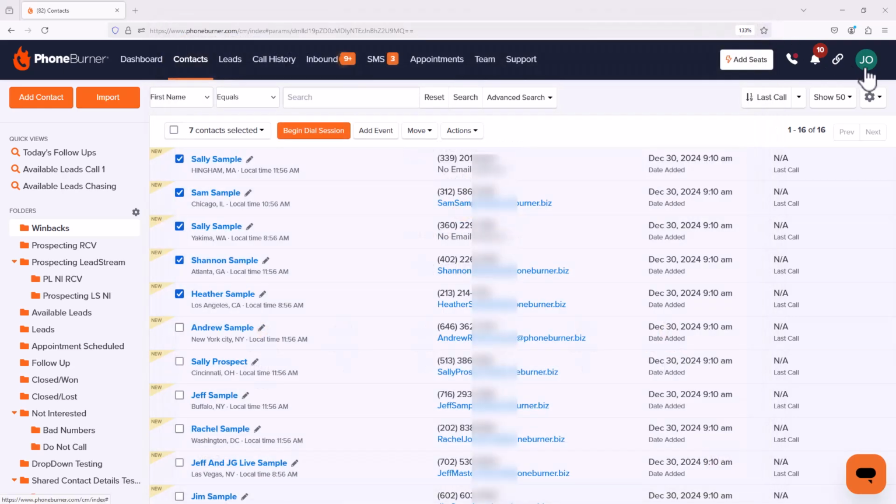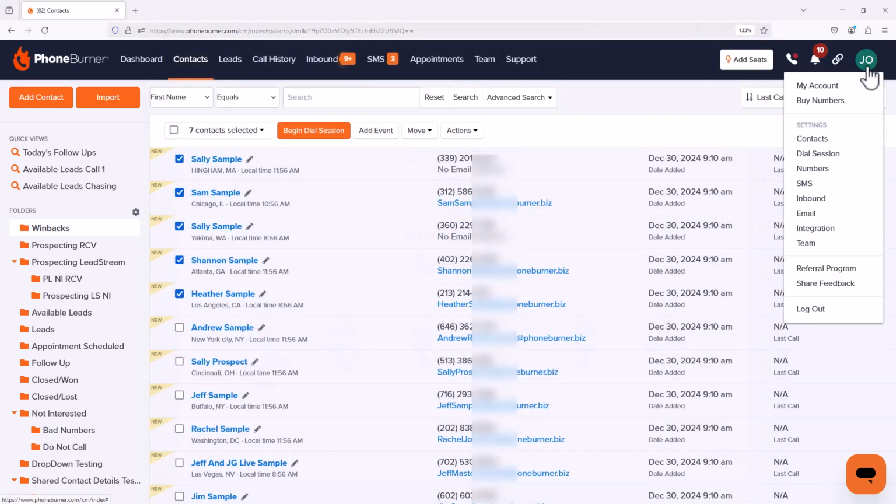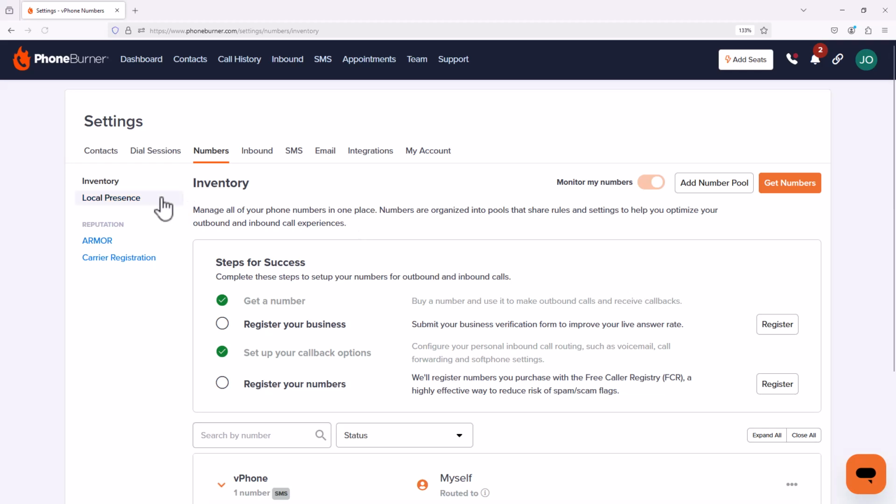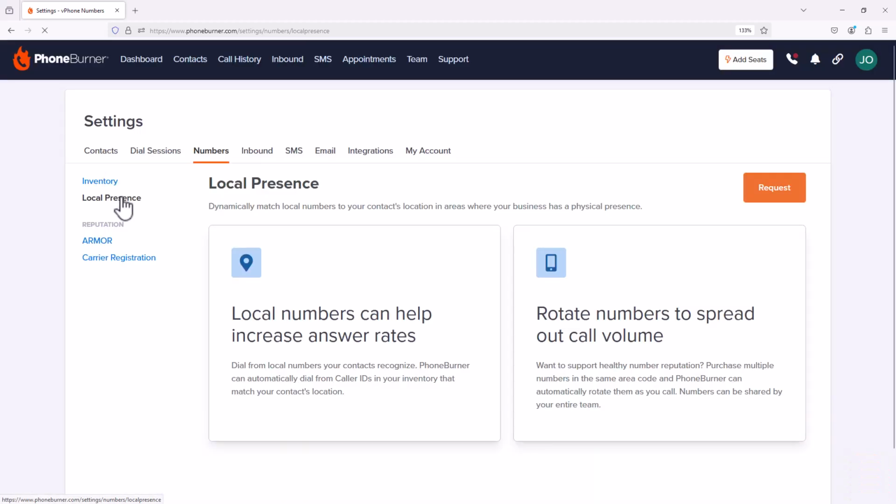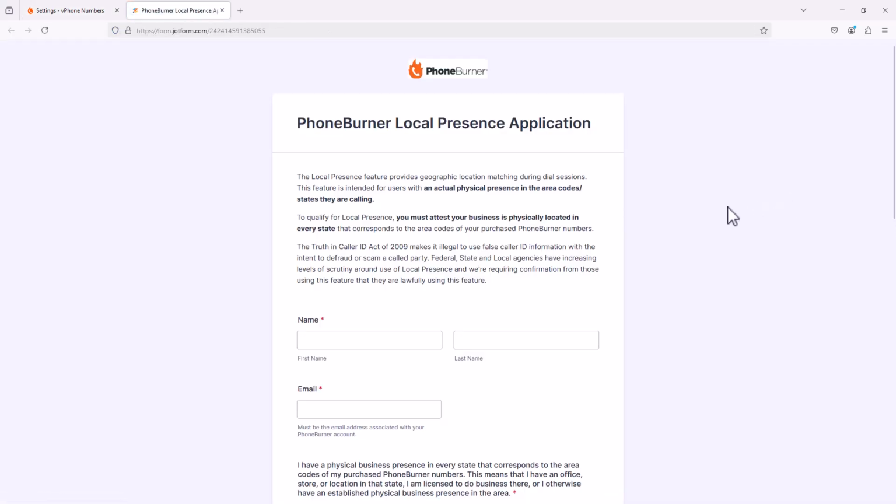We're going to go to settings, so I'm going to click on my initials in the upper right-hand portion of the page and go down to numbers under settings. From here on the left-hand side, I'm going to click on local presence. Here I'll have the option to click the request button. When I click on the request button, it's going to take me to a form that I can complete in order to activate this specific feature on my account.